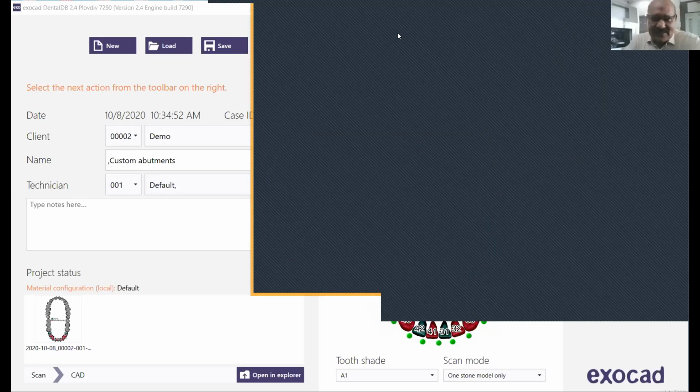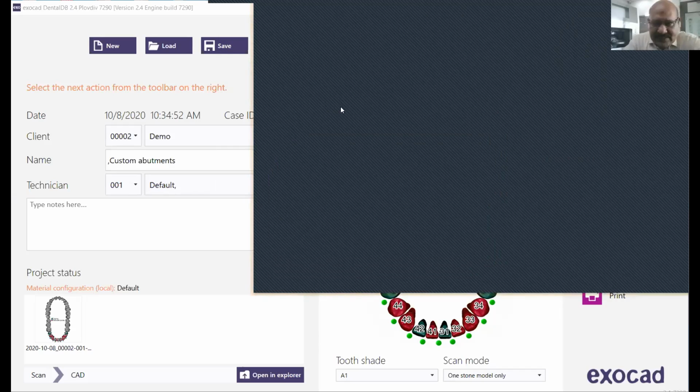Now we choose, browse the file which we are looking at. So desktop, and we go to the scanned data.